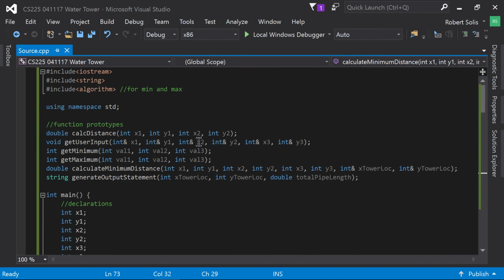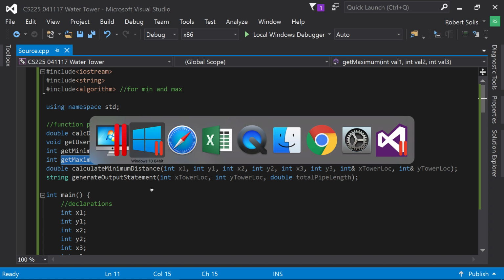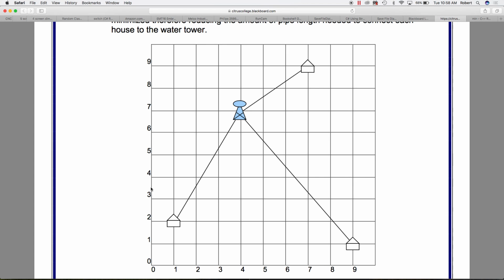Now do you understand why I created get minimum and get maximum? All I have to do is give it the 3 house locations for the x-axis, the 3 house locations for the y-axis. It's going to tell me the minimum for the x, or the minimum for the y, or the maximum for the x, or the maximum for the y, to help me solve this problem of what is the bounding area for my tower to move in. Does that make sense? Comments or questions?